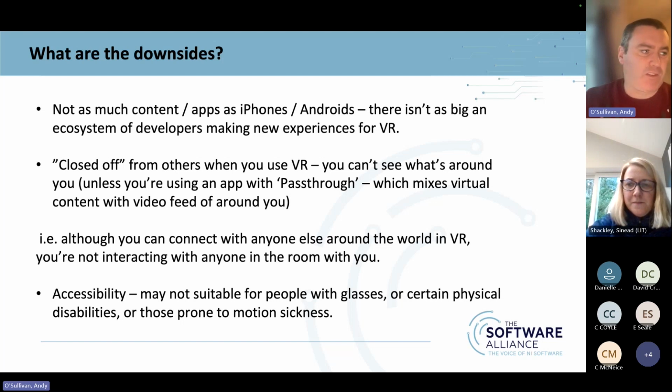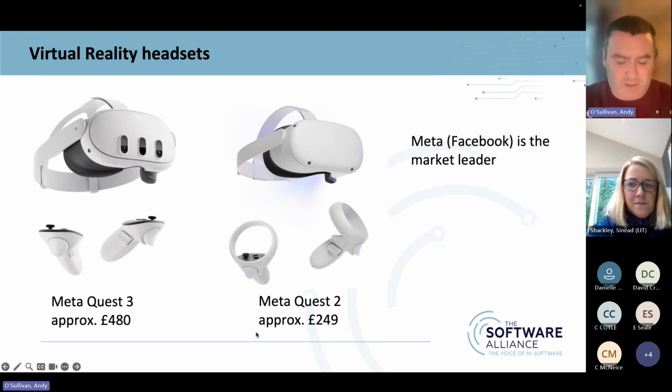So it's an individual experience, albeit you can meet people who are also using VR from anywhere in the world in it. And it's not the most accessible of technology. Certain devices don't work with certain glasses, or people with certain physical disabilities, or certain types of epilepsy, etc. They can't use it. If you're prone to motion sickness, like I personally am, there are certain experiences like roller coasters that I just can't do. So it isn't the most accessible of technologies.